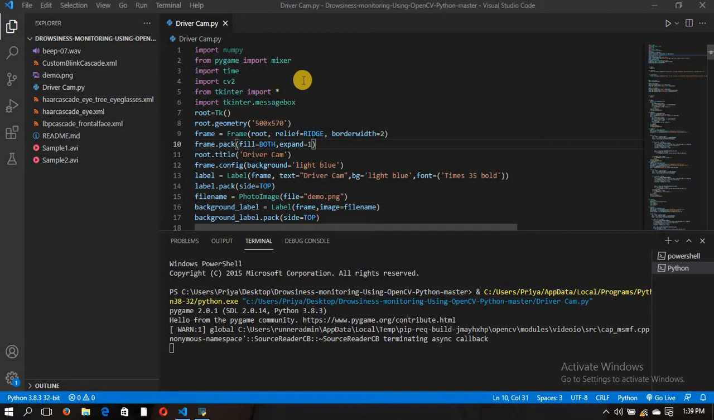Then from pygame, import mixer. Pygame is a free to use and open source set of Python modules, and as the name suggests, it can be used to build games. Also, in order to play music or audio files in pygame, pygame.mixer is used. This module contains classes for loading sounds and controlling the playback.